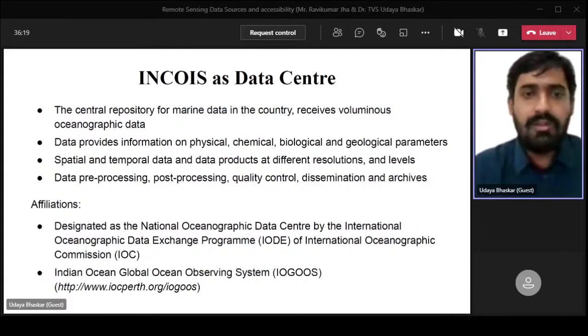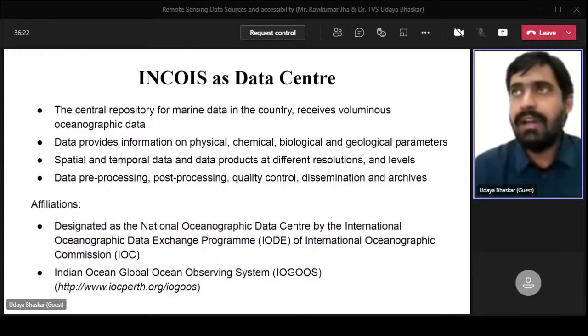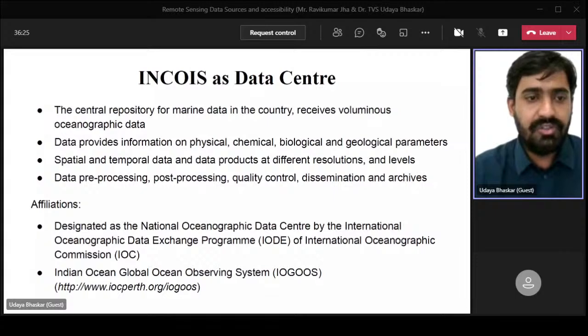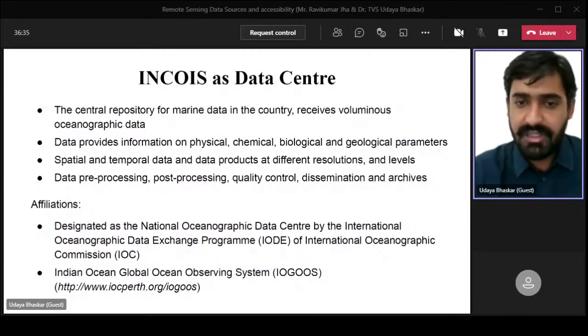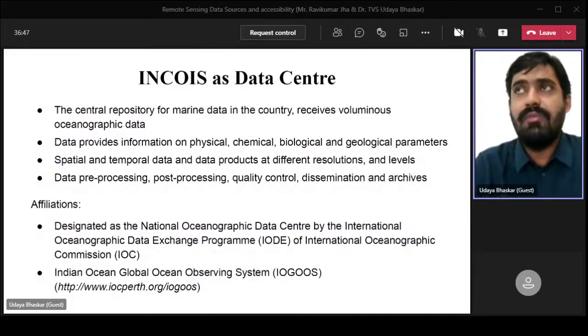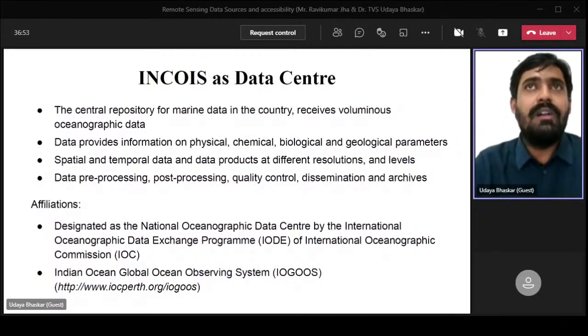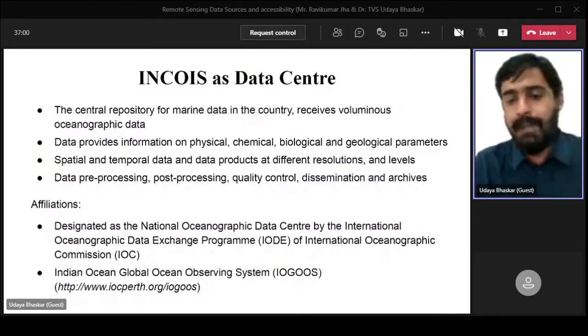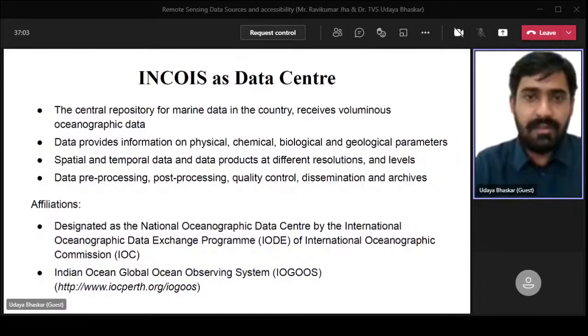So why INCOIS? The data of INCOIS is useful, and it is affiliated. INCOIS is a dedicated center under the Intergovernmental Oceanographic Commission, and it is a recognized data deposit center under the International Oceanographic Data Exchange program. We are also part of the Indian Ocean Global Ocean Observing System, where more than 70 countries, especially the rim countries, are part of this data process and the advances in this oceanography field. So this is the information about our center.